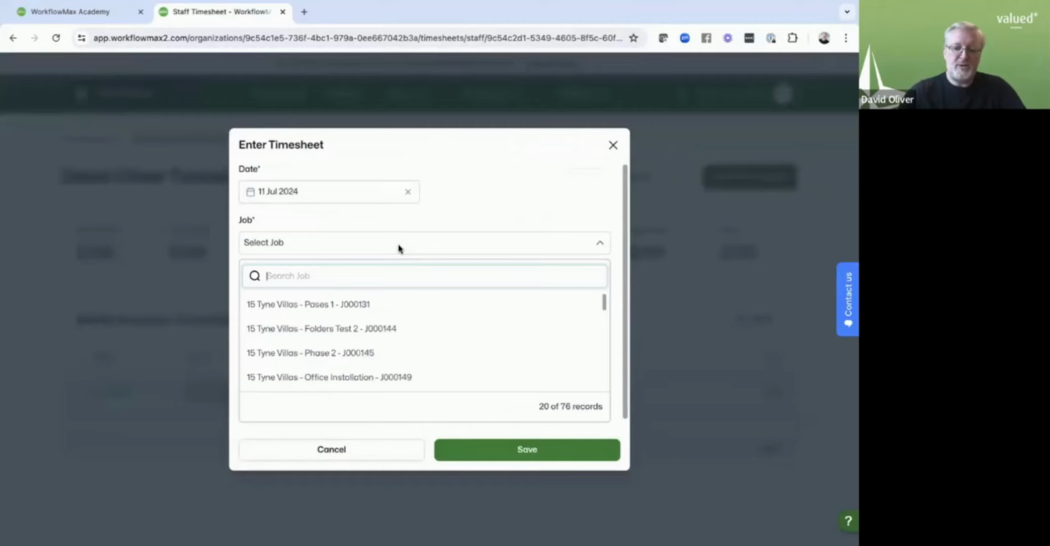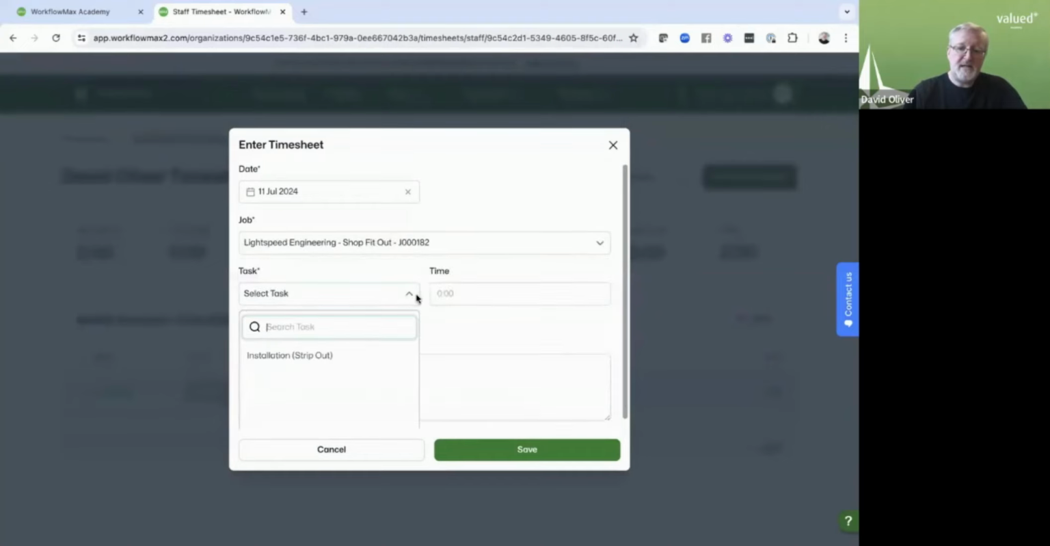Here, I would select my job. So again, type in the name of the job if I can physically type. Shop fit out, select that, select the task. Notice I've only got one task left. That is because my first task was marked as complete. So again, if I pick installation, put in my hours against installation, put my notes in if I had any, and save it. And again, that will then show me my summary of my week.